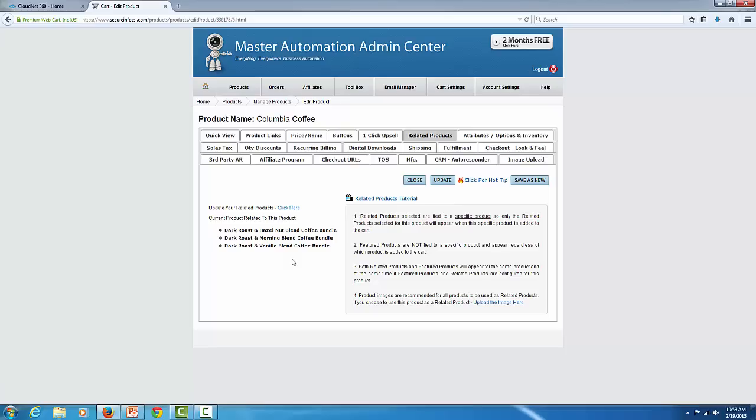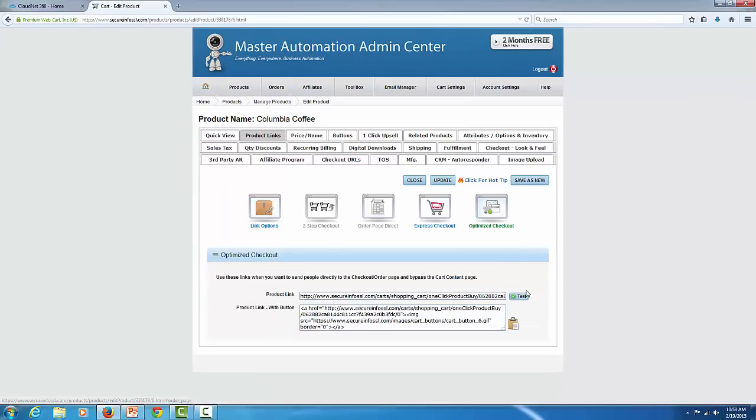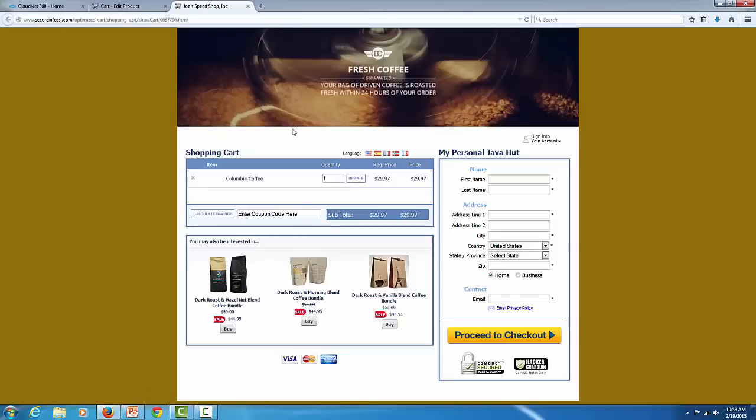So let's demonstrate where we are at this point in the setup. I'll come into Product Links, Optimize Checkout, and click on Test. And here you see we have a custom background, we have a custom header, and we have our related products added anytime somebody puts Columbia Coffee into their shopping cart. Now the other thing you'll note is My Personal Java Hut. This is the text that I put in on the custom shopping cart setup. Again, you can put anything you want in here that fits your business need.